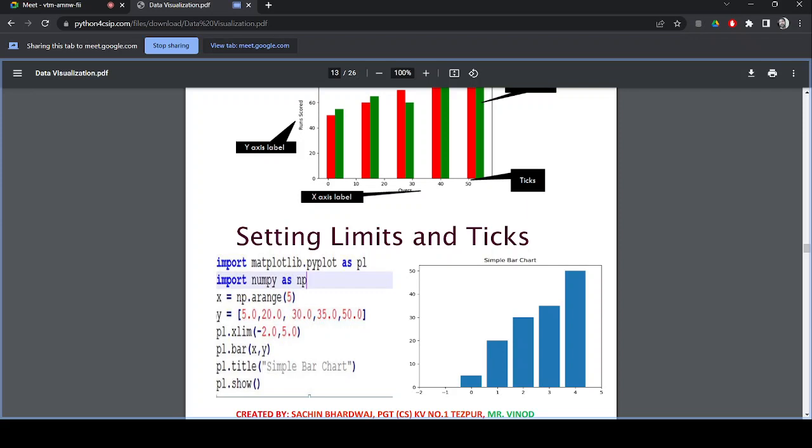The plt module is called with the xlim function, which can be supplied with a minimum and maximum value. Within that, the x limit will be defined. Now in this example, plt.xlim(-2, 5) means the starting value should be minus 2 and it should go up to 5.